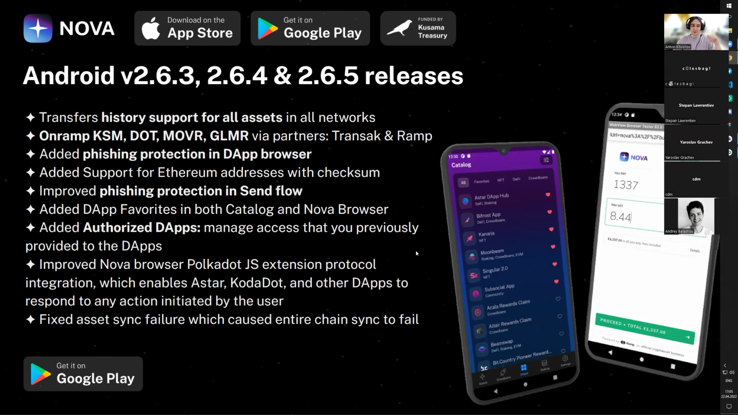Also, you can review the recently authorized DApps. If you ever provided access to your accounts on a certain DApp, then you will be able to manage it later on. You will be able to revoke this access, or you can see the list of such DApps. We also provided some nice improvements for assets. We are now providing history support for every asset in the ecosystem. It can be a utility asset, which is the main asset of some network, or even an inner asset inside of the network, like Rework, for example.